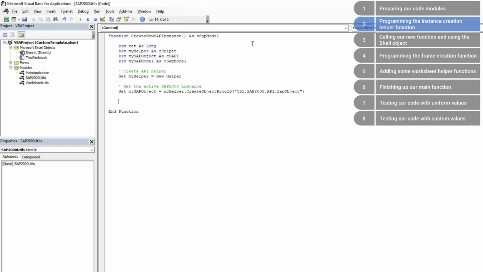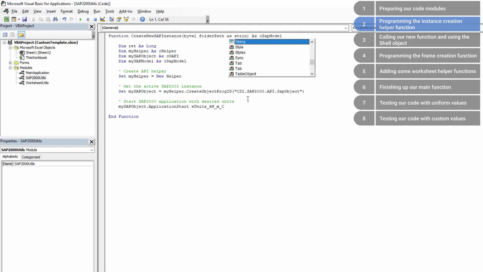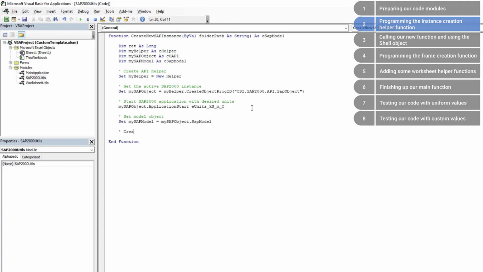First, for simplicity's sake, we'll be working with metric units. Secondly, we'll change this function so that it receives a folder path to where we want to save our SAP 2000 model. We'll create a new blank model with the new blank function.